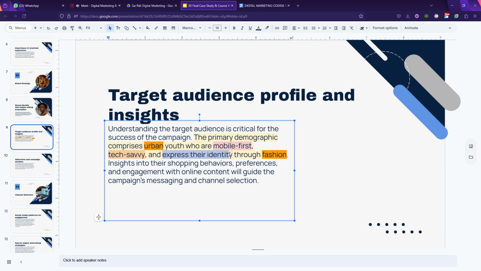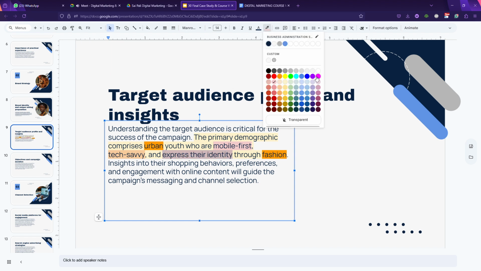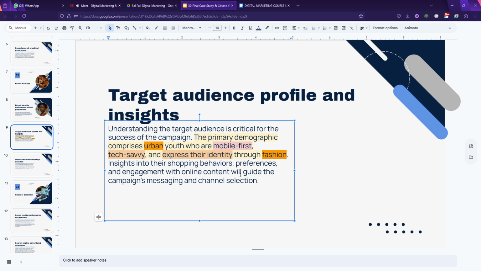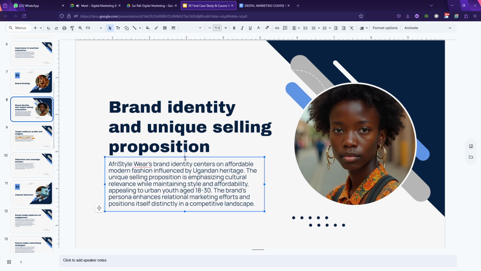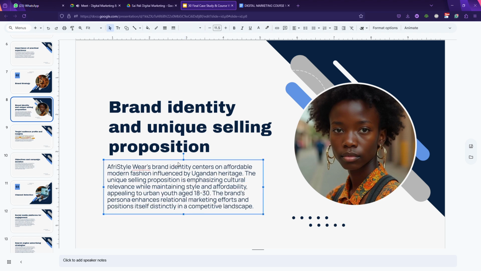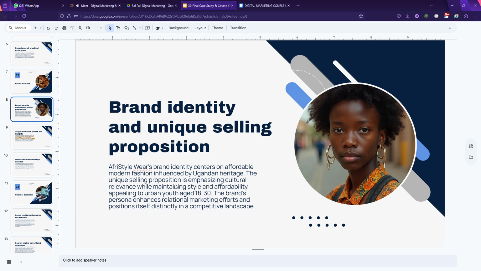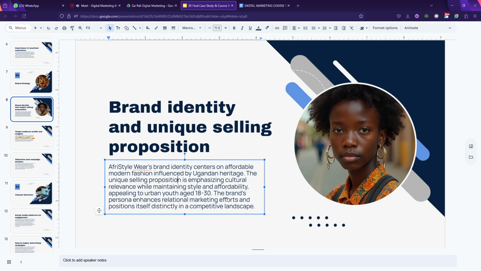So these are all in different terms. The company or the brand you would be working for would be giving you documents. The documents won't be like this, of course. This one is curated for a class. Let's go back. Affordable modern fashion.